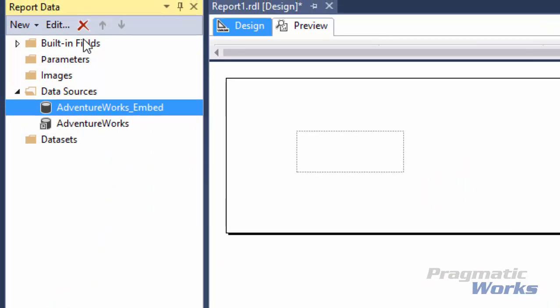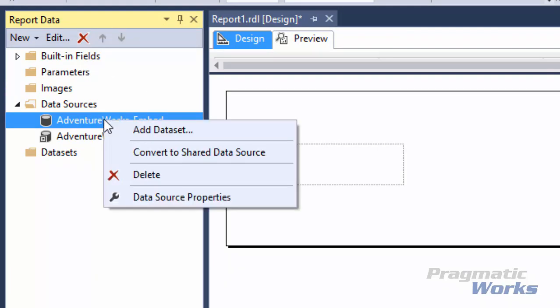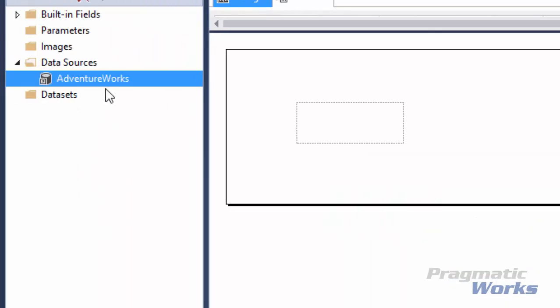I can hit the X button up here at the top. Once I've selected it, that will delete it. I can also just right click on it here and go to delete as well. So I'm going to delete that embedded connection from our report, and now that has been removed.